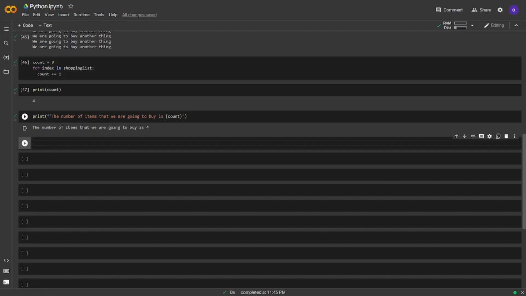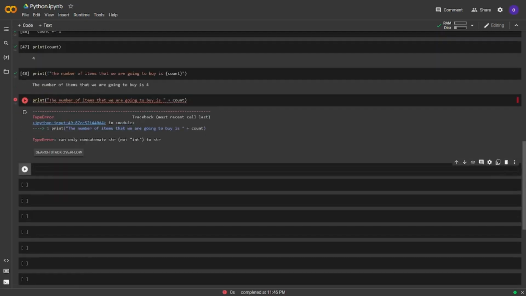If you try to use this without an f string and with a plus sign, it won't work because we can't use multiple types with the add in the print function. Let's also see that one in action. As we can see, it didn't work.